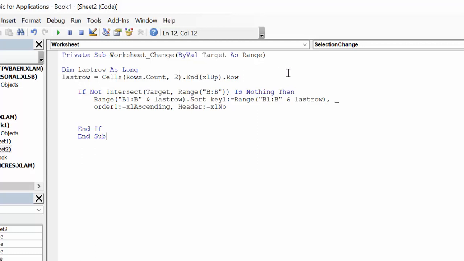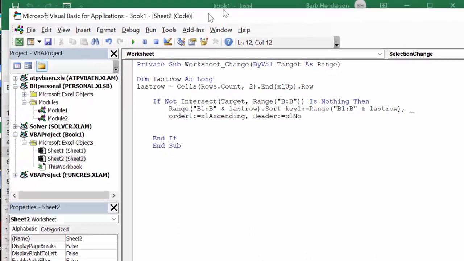And so then what it's going to do is sort everything from the first cell to the last row. So it's sorting the range B1 to B last row. So you could have thousands of lines in there and it would sort all of them. And so it's sorting from B1 to the last row, with the sort key range B1 to last row, and then order is ascending, and header, there's no header on the top here, and that's the End If. So this is very handy depending what you're doing.